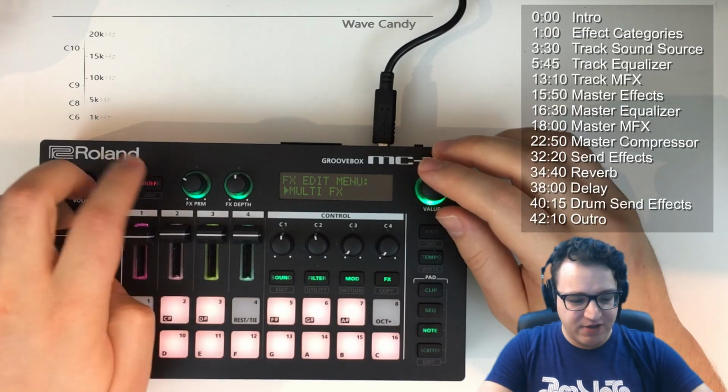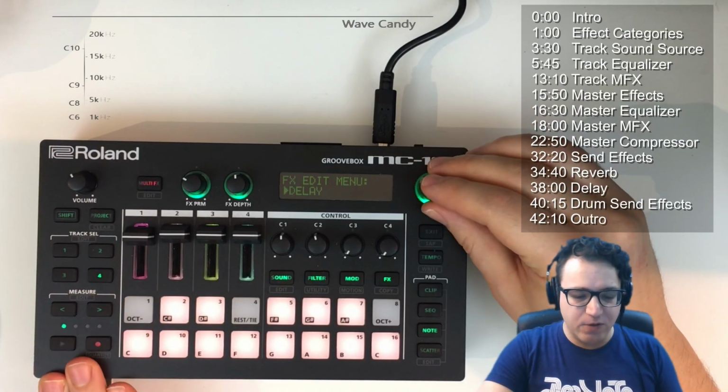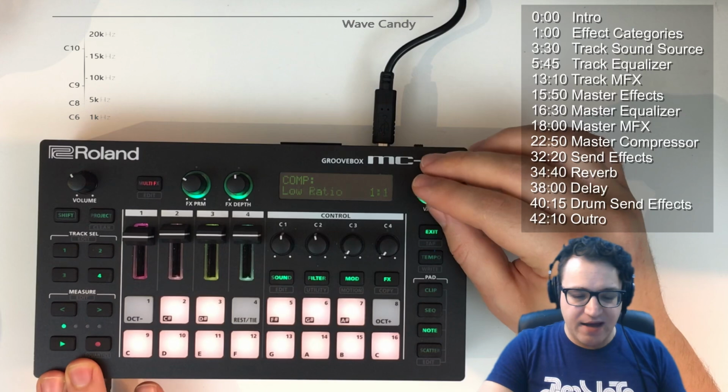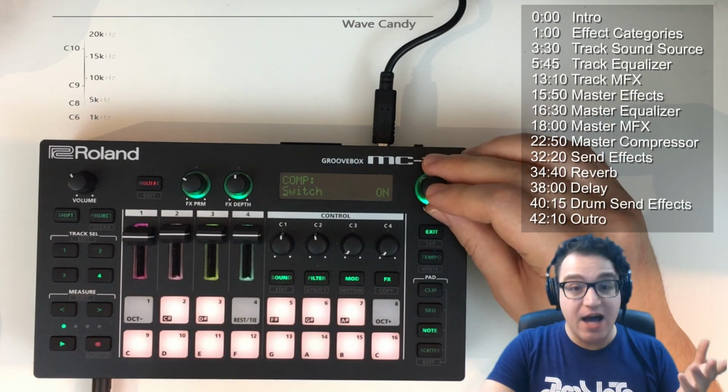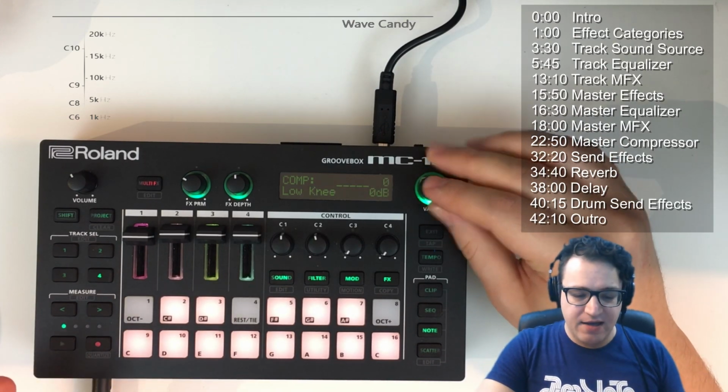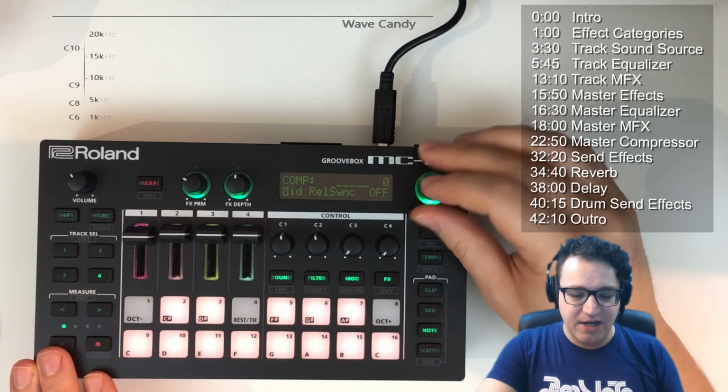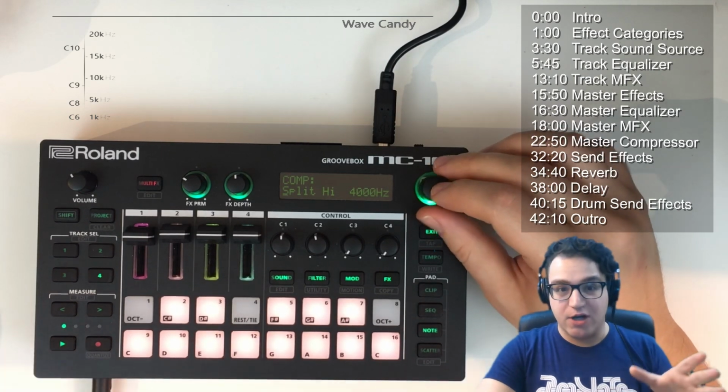So again, Shift, Edit, scroll over to Compressor. It has an on. We're going to turn it on because we're going to be using it. And then it has a whole bunch of things that might not make sense at first, but that's okay. We're going to talk about them.